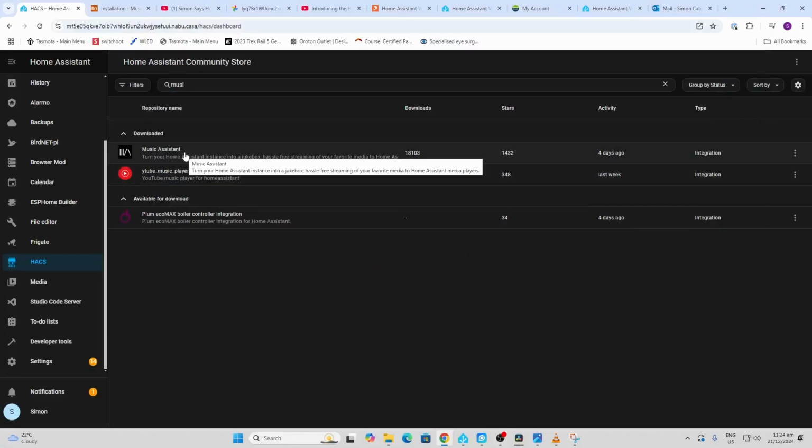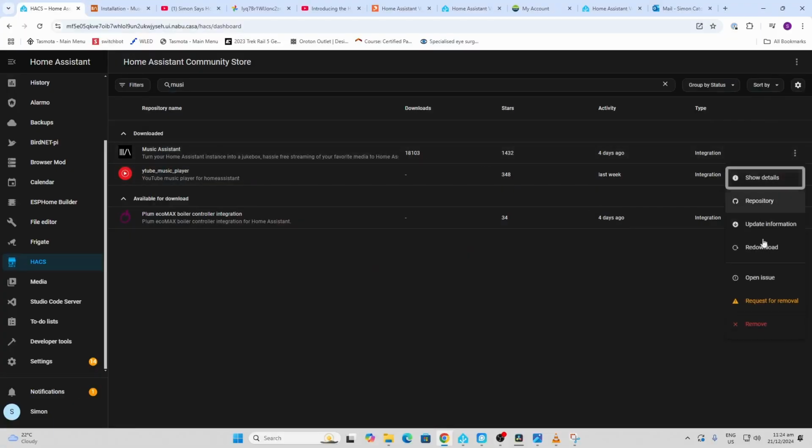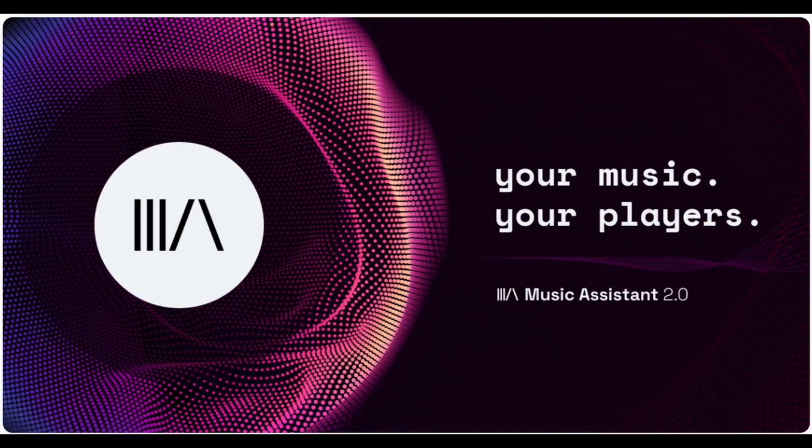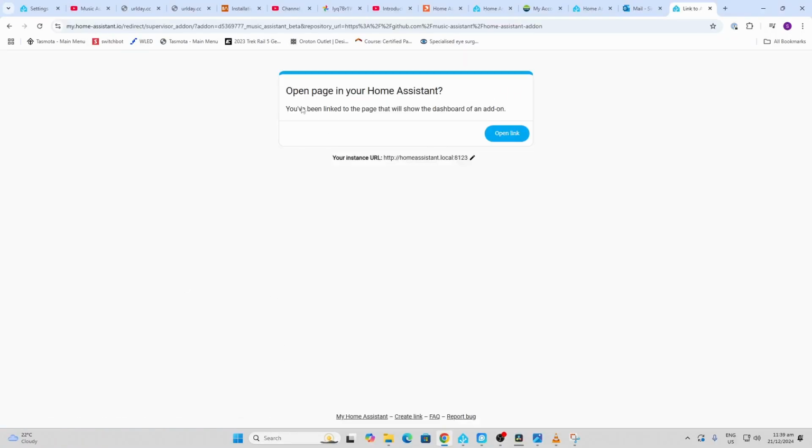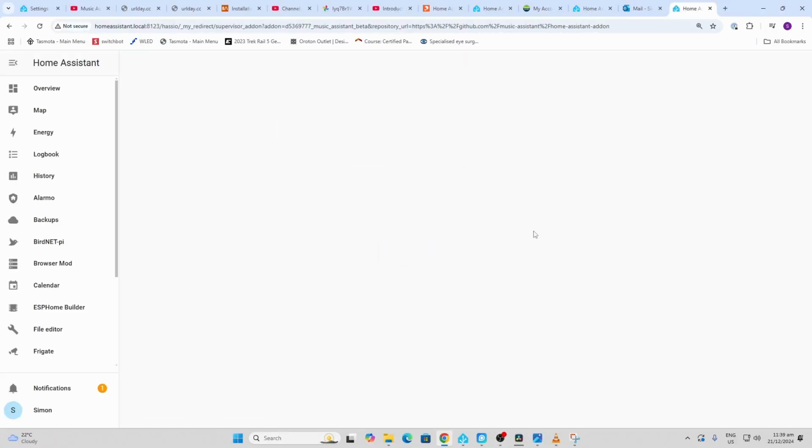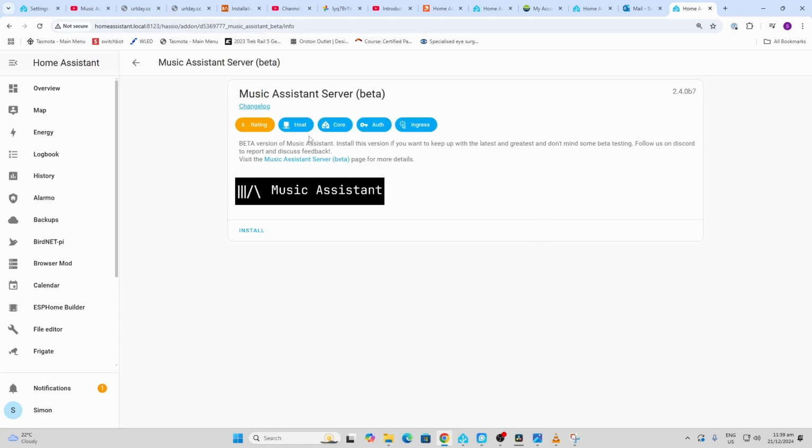So if you previously had Home Assistant Music Assistant installed via HACS, you need to remove this. I'll leave a link in the description below so that you can click on it to install this add-on. Click the Show on Add-on and open the link. Now what we want to do is install the Music Assistant Server Beta.